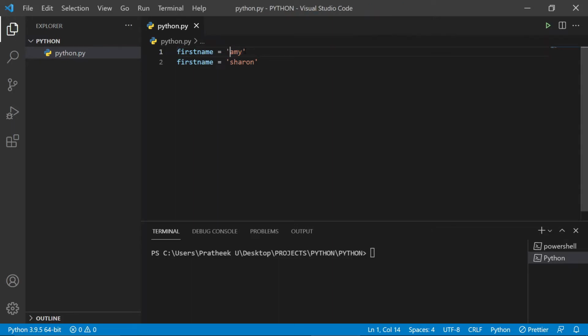Now this is one of the many concepts inside Python that trip many beginner level programmers, and let me tell you that if you are coming from a C++ domain, you would definitely consider that when you do first name equal to Sharon, you are actually changing the content of the variable from Amy to Sharon. But in Python, it's simply a reassignment. To make it more clear, let's understand what exactly happens when you do assignment versus changing the content in Python.